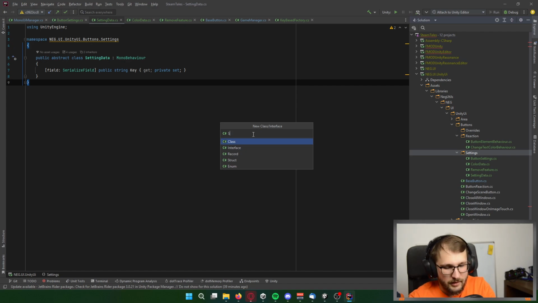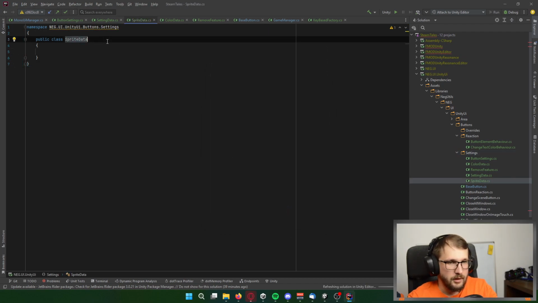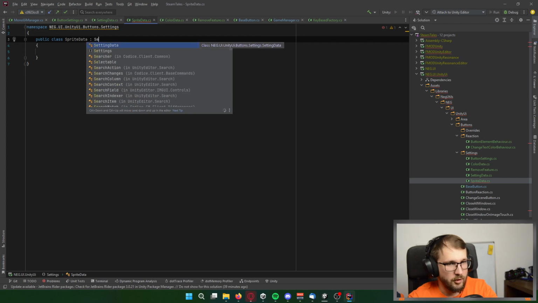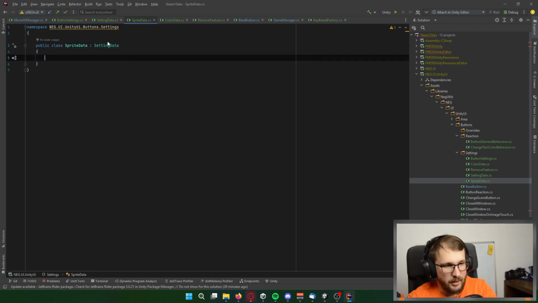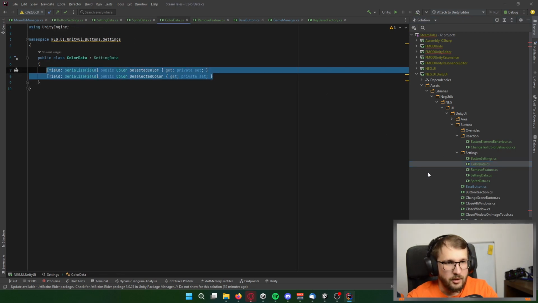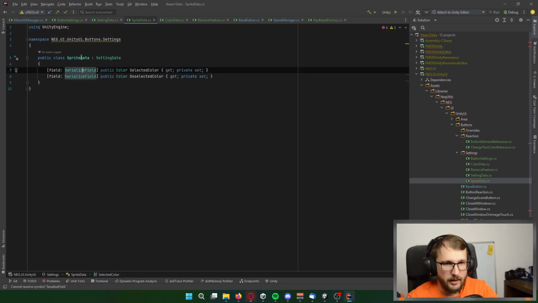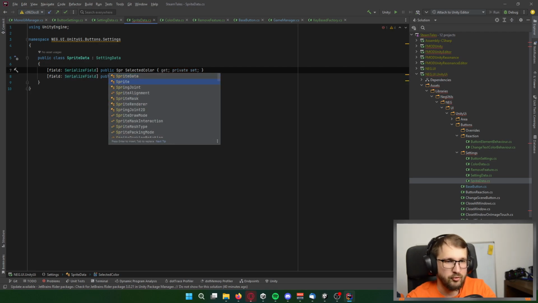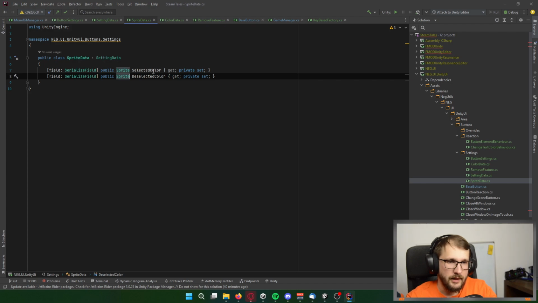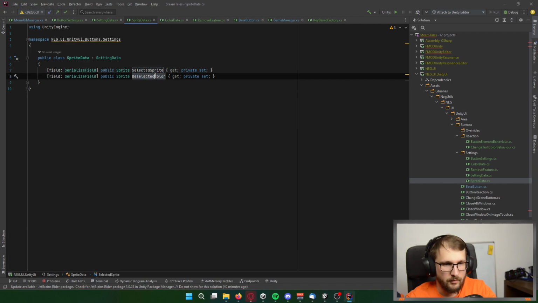Let's make this sprite data. Okay. So sprite data inheriting from settings data, and I will have those things. It's like serialized fields, and those should be sprites. Selected sprite and deselected sprite. Okay. Deselected sprite. Okay, how do I want to add those sounds?